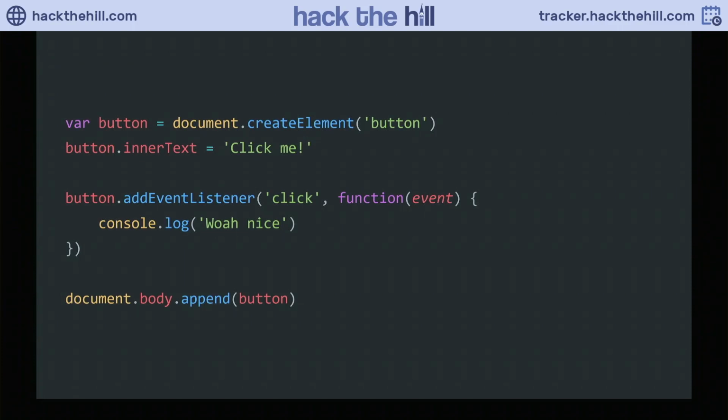So this would be an example on how to create a button and do something when you click on it and then adding it to your website, right? There's like a click me text in there, and when you click it, in the console, it's going to say, whoa, nice.